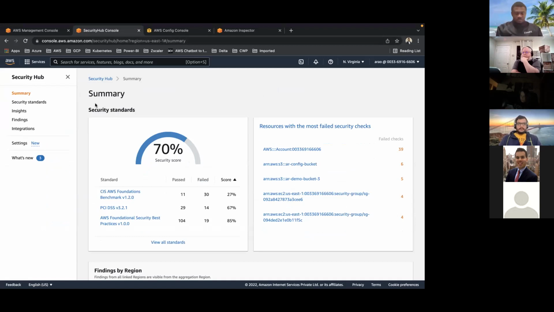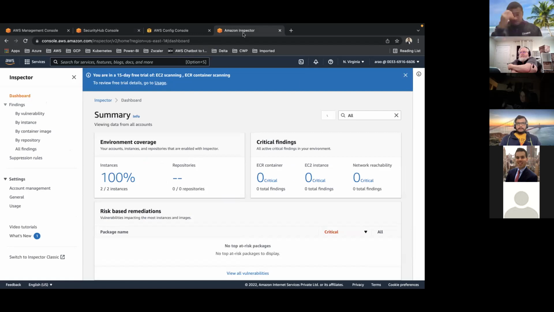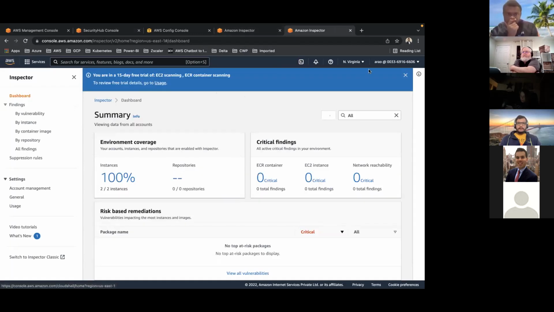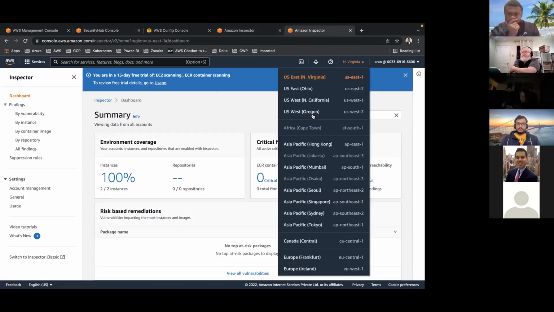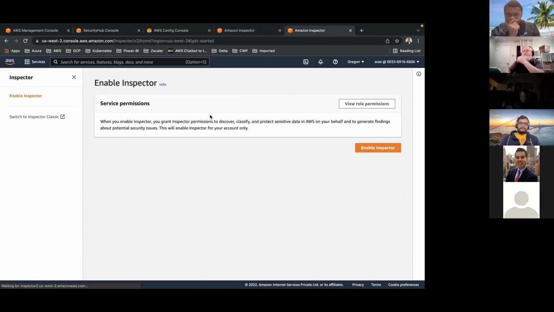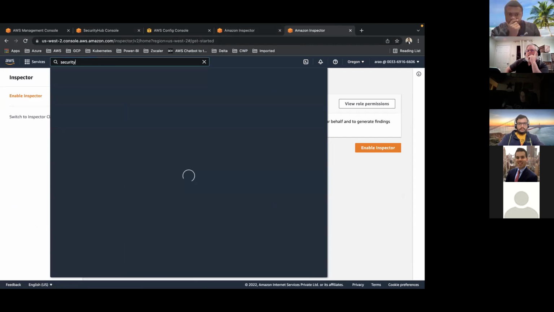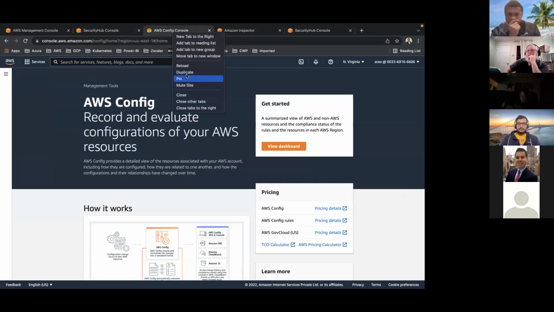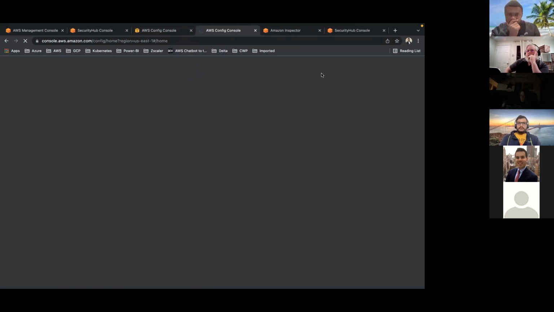Okay, so we'll go ahead with the demo. On the screen that you're seeing now is a Security Hub that is already enabled. What I'll do is duplicate the screen and go to a region where I have not enabled Security Hub. We'll go from the start. And similarly, I'll go to a region where Config is not enabled.